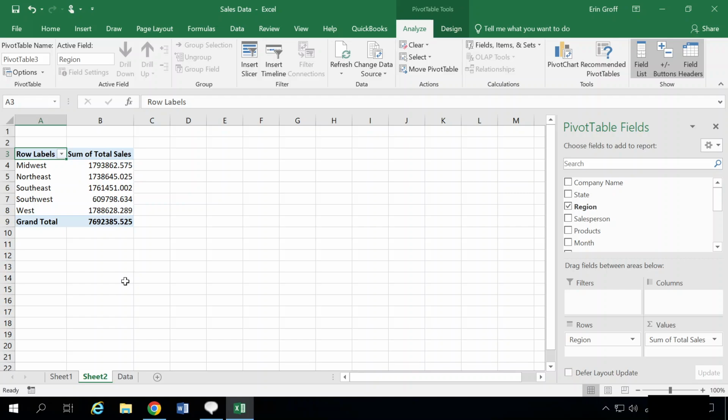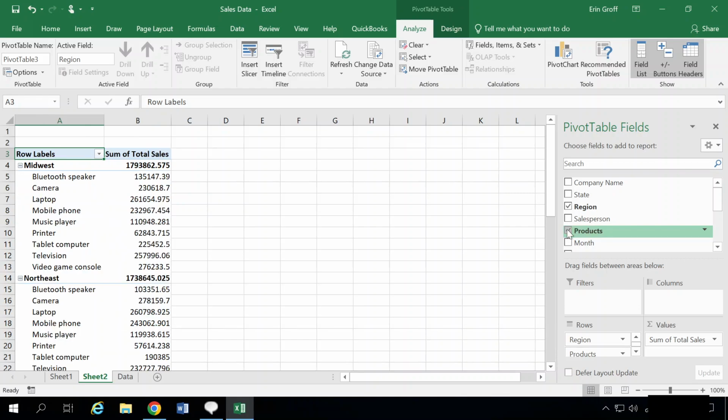Number 5, modify the pivot table on Sheet 2 to include products. In our Pivot Table Fields task pane, in the Choose fields to add to report section, we're going to check off Products. And we can see that the pivot table is updated to include total sales for products in each region.